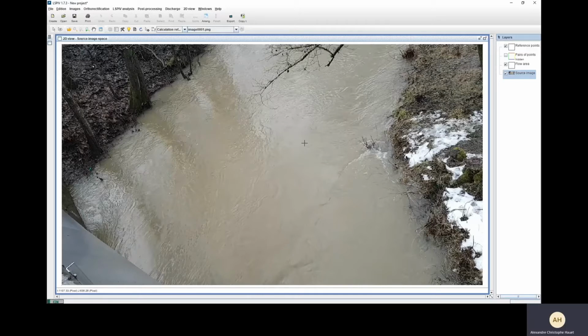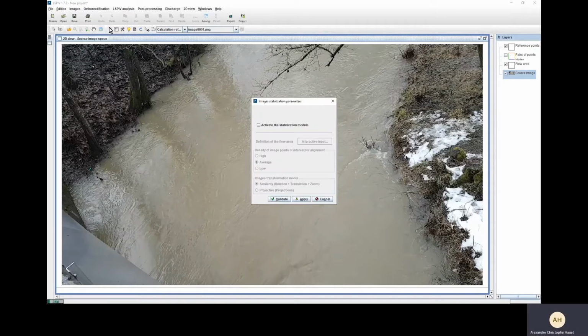it is always better to avoid camera movement by using a tripod or by fixing the camera on a stable support. Also note that only small camera movements like shaking or zoom can be corrected. So to stabilize, we will use the menu Images, Images Stabilization Parameter. And we can activate the stabilization module.